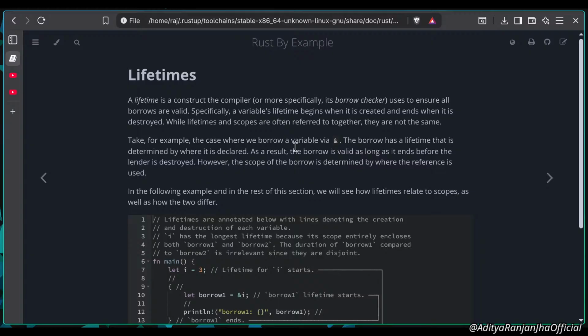Take, for example, the case where we borrow a variable via ampersand. The borrow has a lifetime that is determined by where it is declared. As a result, the borrow is valid as long as it ends before the lender is destroyed. I think something has happened to me, it's like I am buffering in real time. So let's read it again.